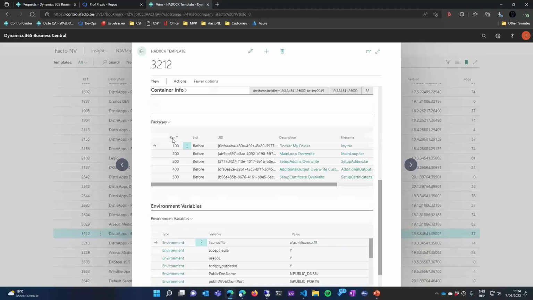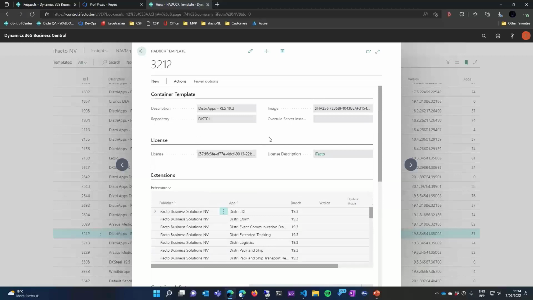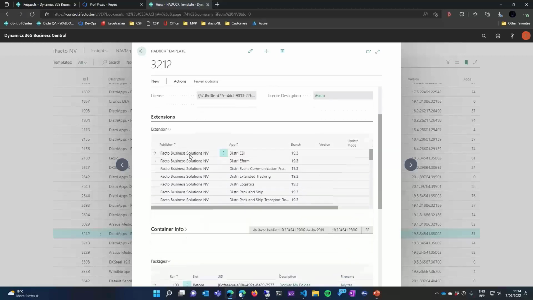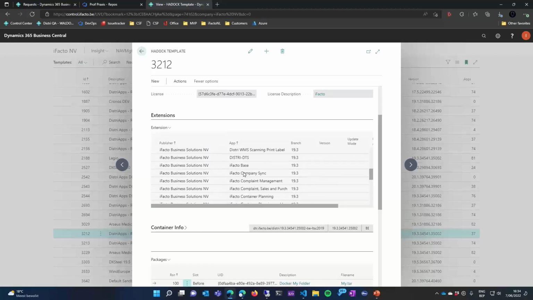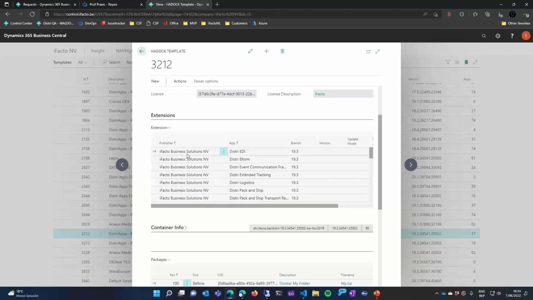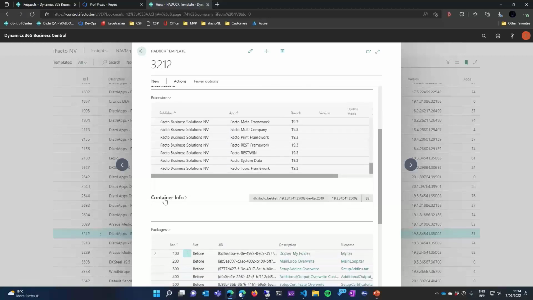This is the latest. And you see here is basically just a definition like, okay, if I would create a Docker container for this one, I will take this image. I will take this license. So we also have a collection of licenses with custom licenses. So we would be able to set up Docker containers with a certain license. And then we have all the apps that we would like to install on the container. Again, if I would like to add some ISV apps here as well, I would be able to do that.